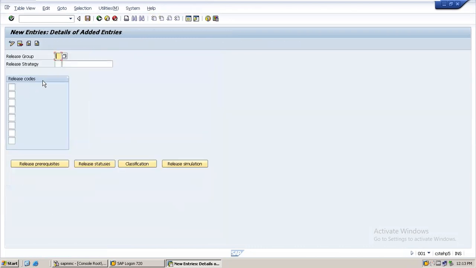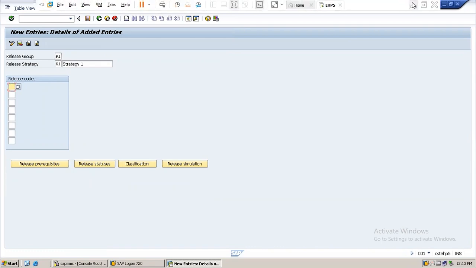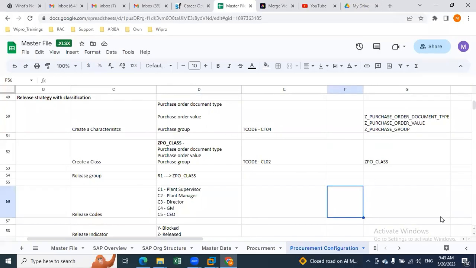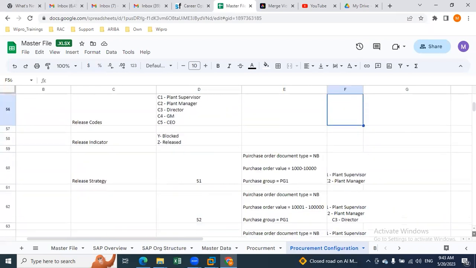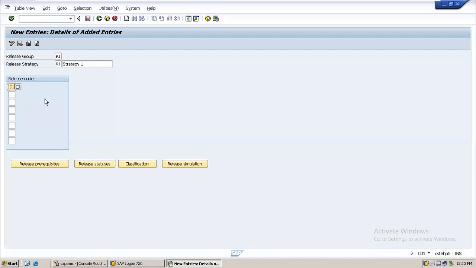I'll go to the new entries. I'll mention if my release group is R1. So based on this R1, system will read my class. My strategy name is S1, strategy 1. Okay. How many approvers required for the strategy 1? I believe 2 or 3. 2 approvers are required, right? C1 and C2. So I need only C1 and C2 for strategy 1, right?